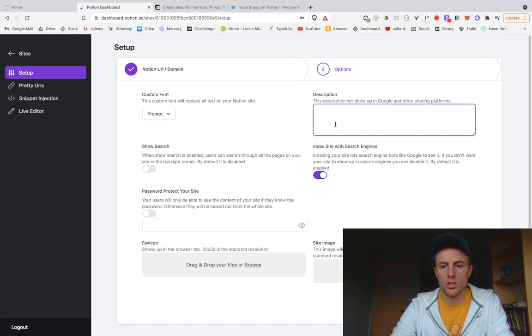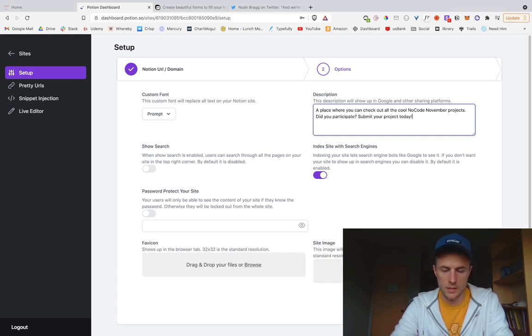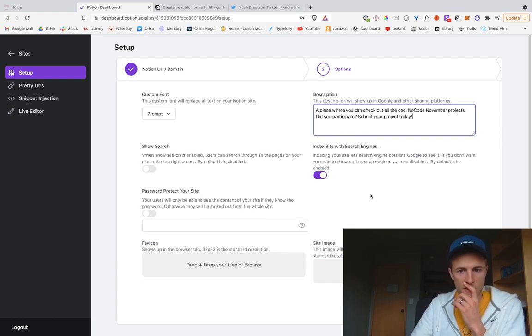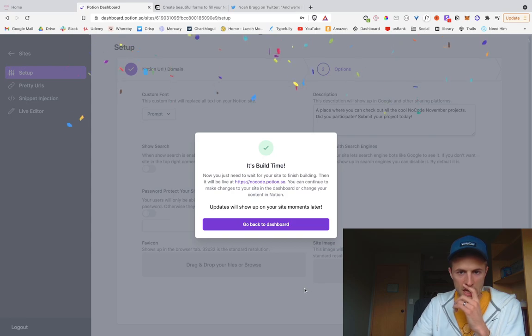And then a description. So this will show up on SEO and be good for searching and stuff. So I'm gonna call this a place where you can check out all the cool No Code November projects. Participate, submit your project today. That's gonna be our main call to action for this site throughout, I think. So hit continue, we get the nice little effect. And so our site's currently building. Updates will be moments later. So that should be cool.